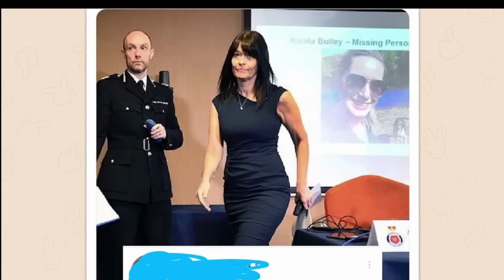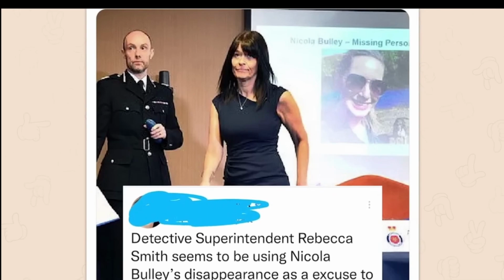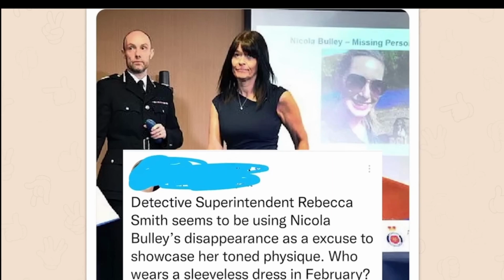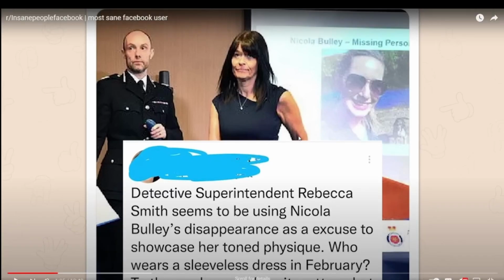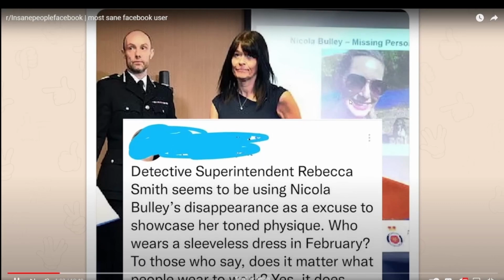Woman wears nice clothes. How dare they? Detective Superintendent Rebecca Smith seems to be using Nicola Bully's disappearance as an excuse to showcase her toned physique. Who wears a sleeveless dress in bed? Where do you live? Ohio? I know it's pretty cold in Ohio, but some people just like wearing sleeveless clothes, including me. To those who say, does it matter what people wear to work?